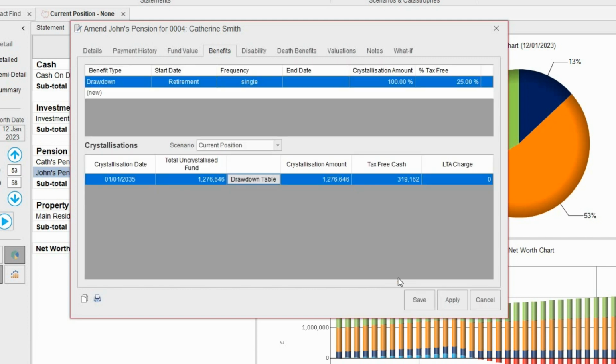The 2 grids on the Benefits tab in John's pension now show the detail of what we've just input. The top grid shows our chosen benefit strategy. The bottom grid shows the benefit crystallisations, as well as any potential lifetime allowance charges. In this case, there are no charges to display. Let's save John's pension and see how our planned benefits impact on Kath and John's net worth.